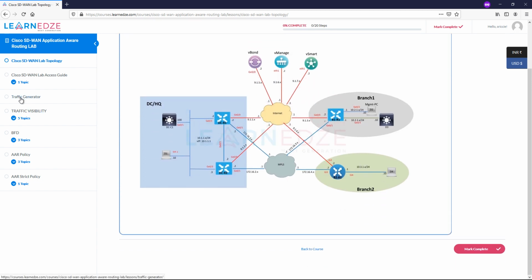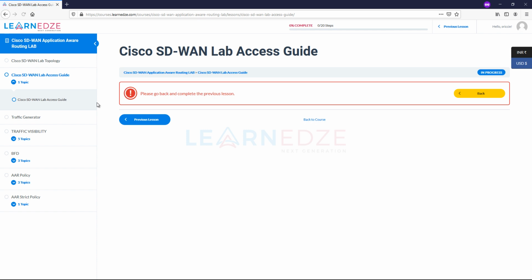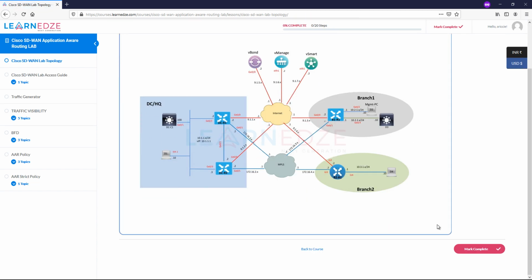So basically here you cannot go forward to another section without completing the other sections. You see, it says please go back and complete the previous lesson. You just need to go back. So once you complete one section, then only you can move to the next section. I will just go back because here you see we have a mark complete. So I just need to mark complete this.